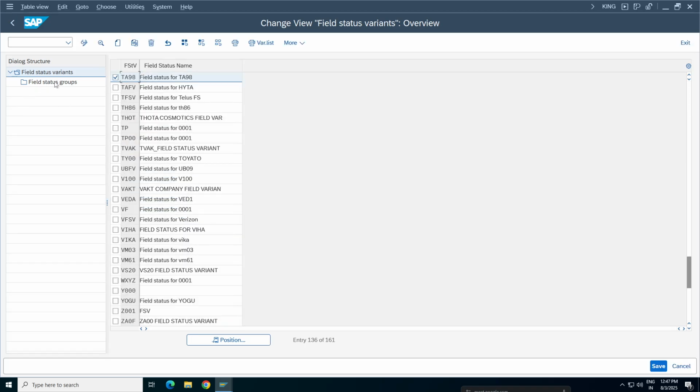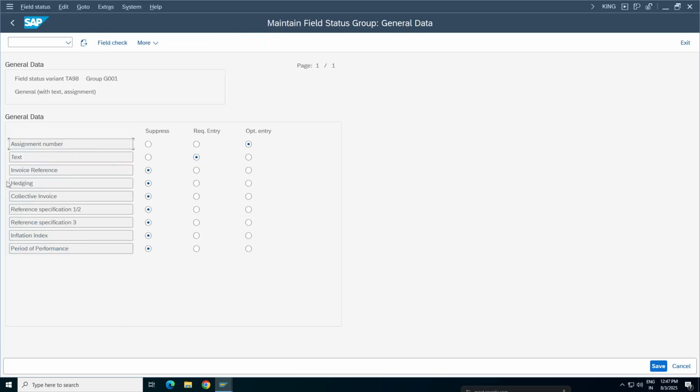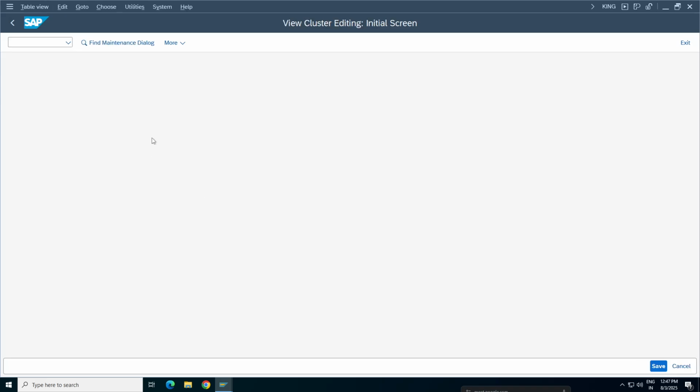So select your TA98, double click on the field status groups, go to G001. This is what we assigned to the GL account. Double click here on general data. Under text field, which is a required field, I want to make it suppress. Click on save. So what happens for the suppress field?